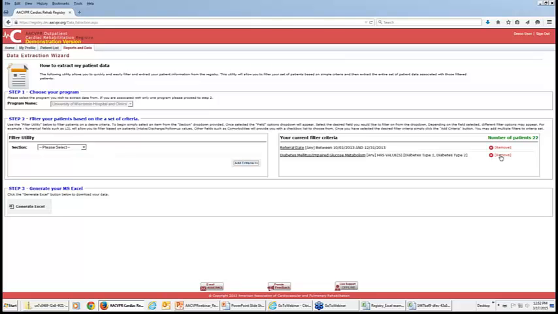However, for right now, I just want to look at enrollment and completion rates of these patients. So I'm going to remove that. I'm going to generate the Excel file. We'll open that.